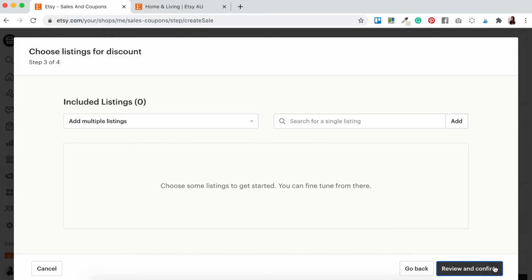Now is where you want to include your listings. Etsy made a few changes here, because you used to be able to apply it to all your listings in one quick go, but now you actually have to choose all your listings one by one. You can actually use the sections area to add your listings. If you have hundreds and hundreds of listings in your shop, this can sometimes be quite time consuming, but I'm just going to show you how to do this now.